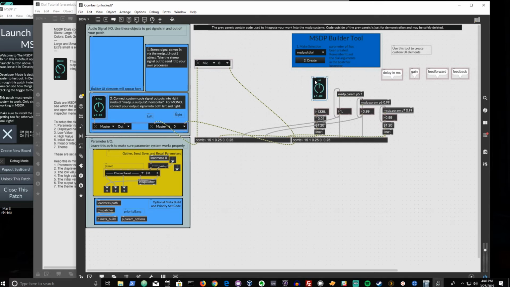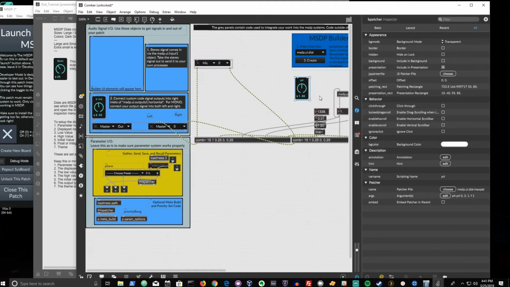So now we have a normal dial in the default color scheme with a default range scaling between 0 and 2. If we want to change this, we need to change the arguments for the object. Now, normal objects in Max can have the arguments placed directly in the UI. But since this is a bpatcher, we need to set the arguments in the inspector.